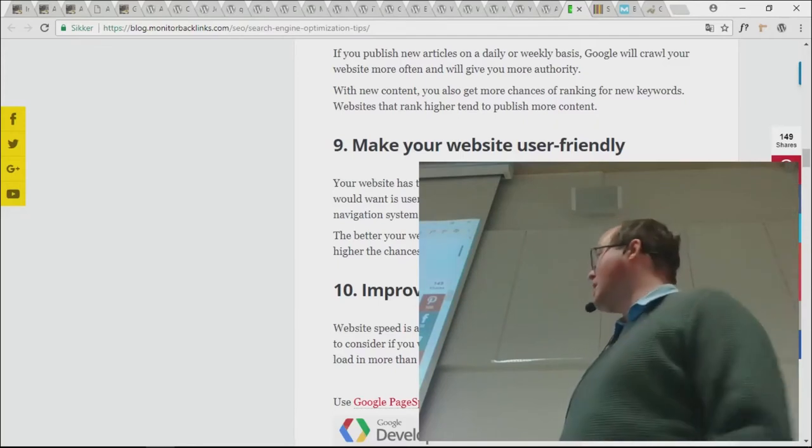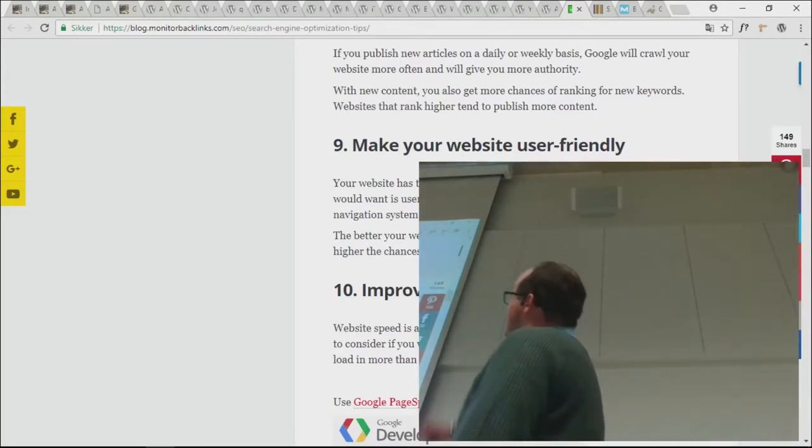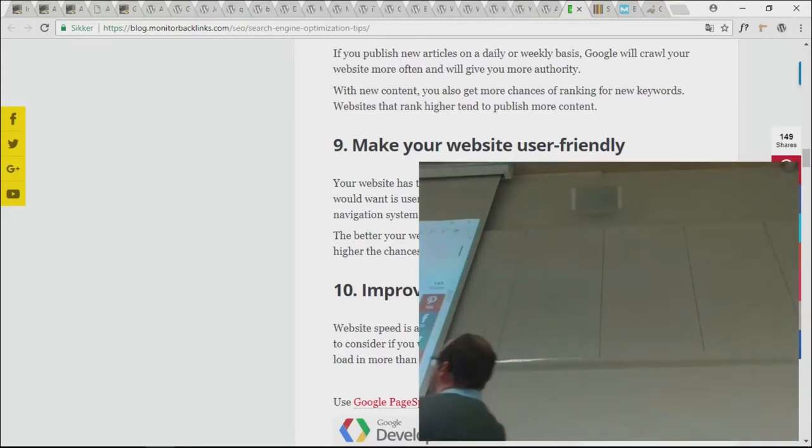And the last two ones, they should be obvious. Make your website user-friendly. Make your website look nice. Make your website load fast. Do make your website easy to navigate, because then more people would use your website. And those basically have a lot to do with your choice of theme. Find a theme that's both user-friendly and pretty fast, and you're on the right track.